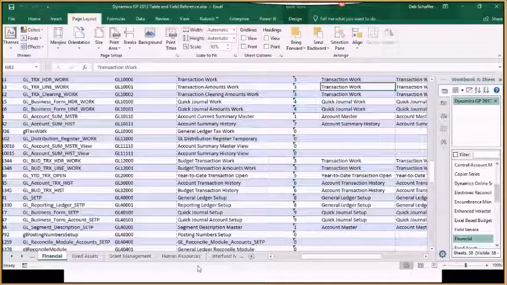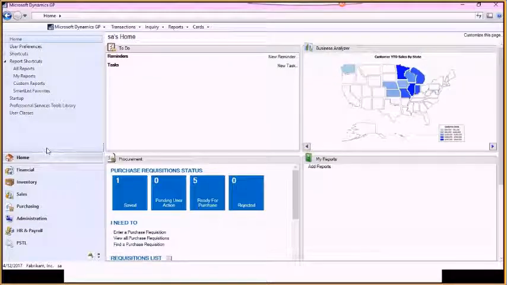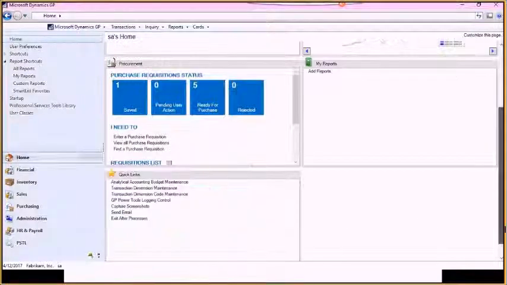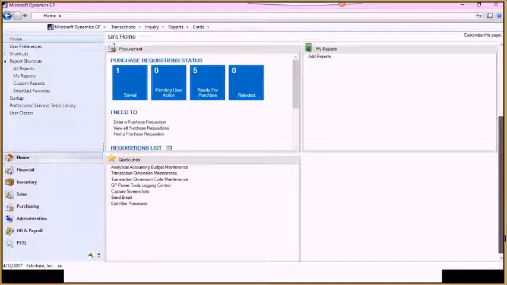So I am going to go back to my GP window. Within Dynamics GP, this is the home page that I have set up. Currently what I have on here is my to-do, Business Analyzer, My Reports, and then Procurement. And you can scroll down. I also have my quick links down at the bottom.